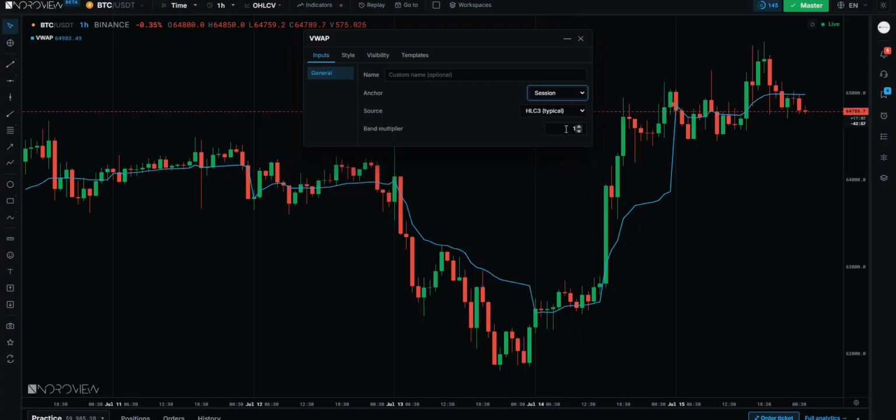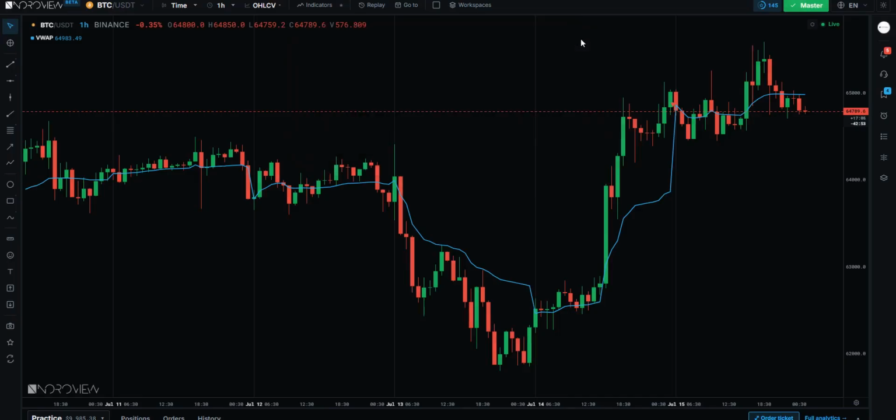The band multiplier adds deviation bands to mark stretched levels above and below. Price above VWAP is broadly bullish for the session. Below it is bearish. And tests of VWAP are classic mean reversion spots. If you trade intraday, keep this one on.